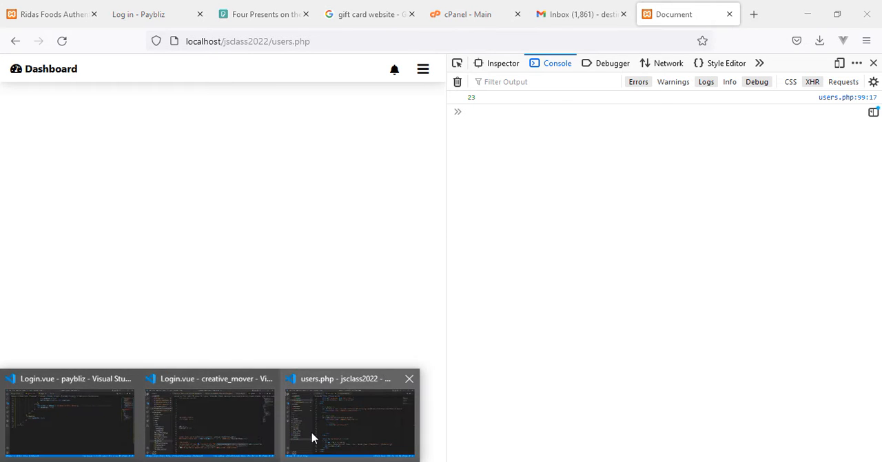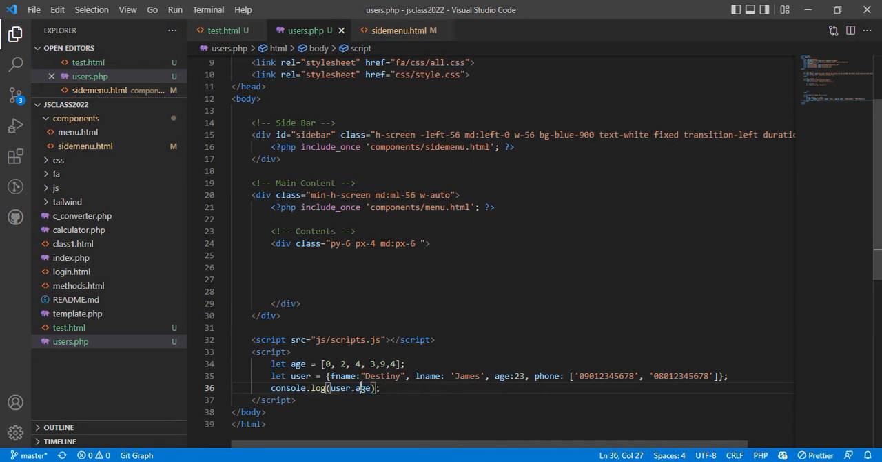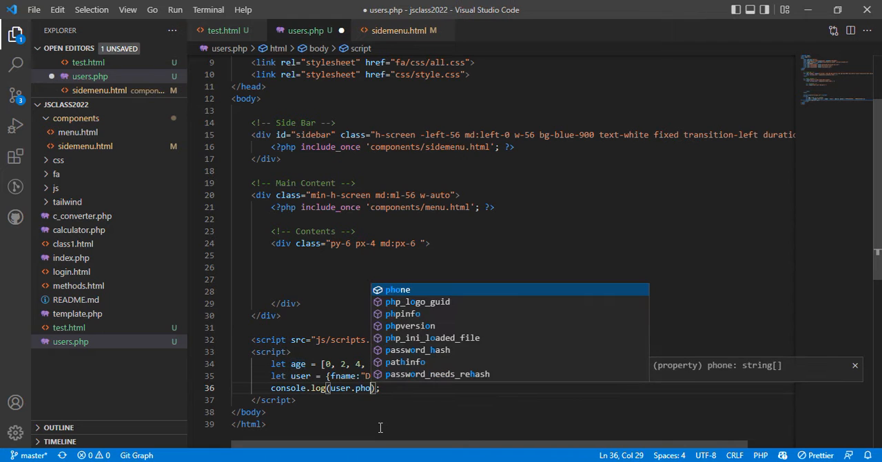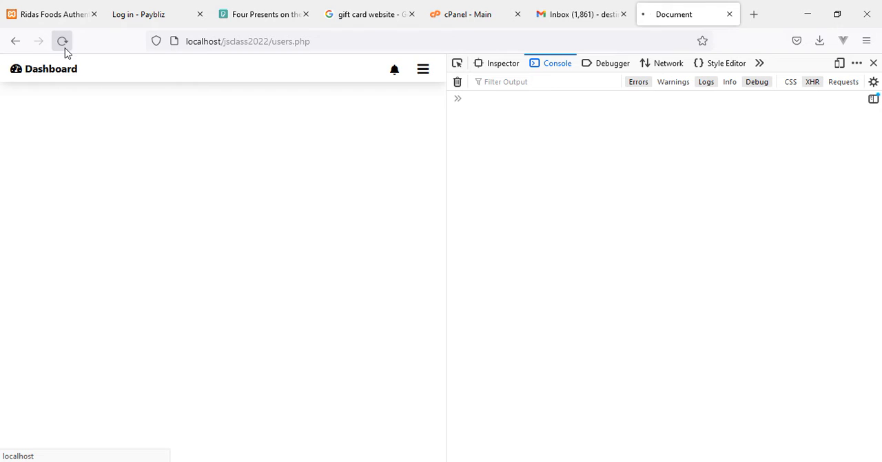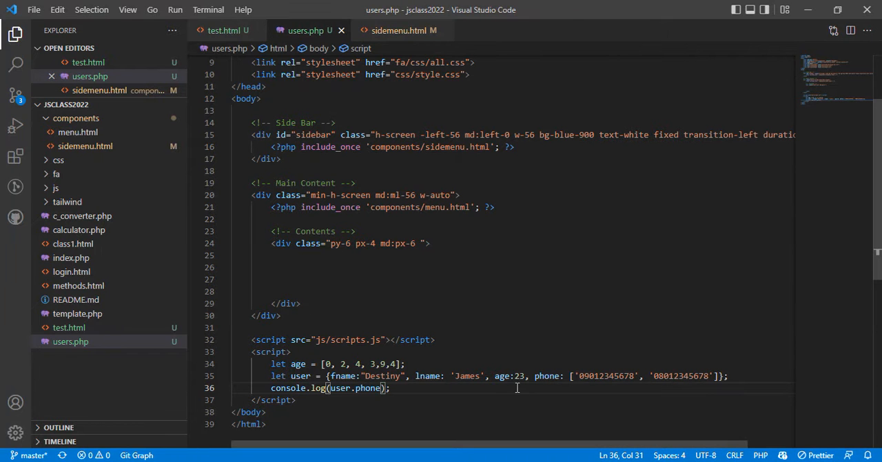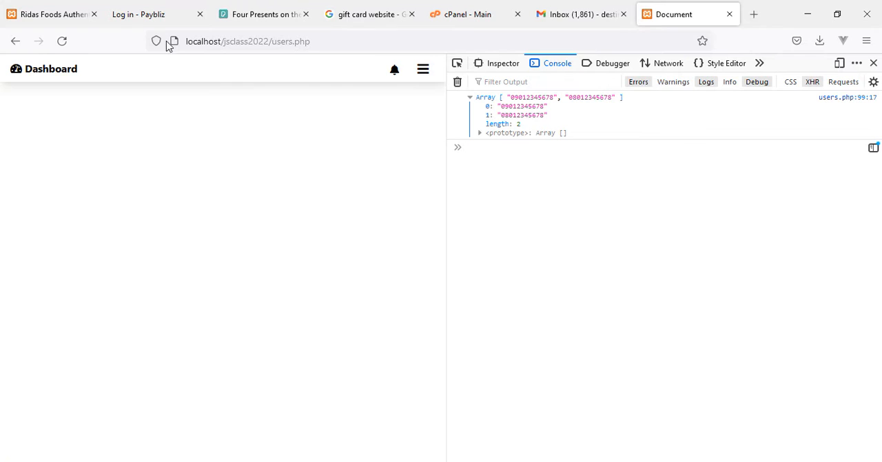Okay. But if I say dot phone, and you've seen that the phone is an array, it's going to give you an array of phones. Okay. So if you open it, it still tells you that the length is two, with index 0 and 1. Okay. So any one you want to print, you simply specify. Any one you specify here is what will be printed for you.